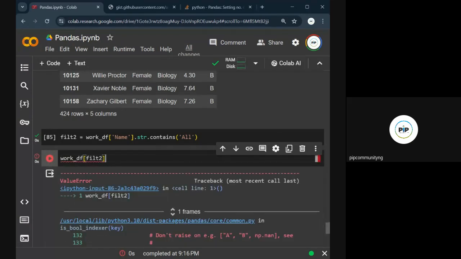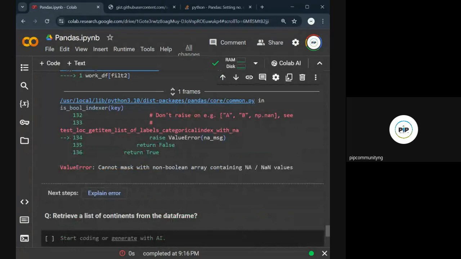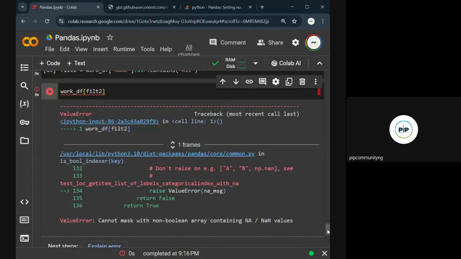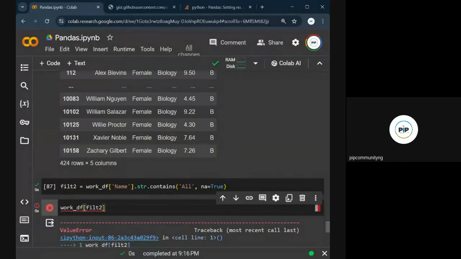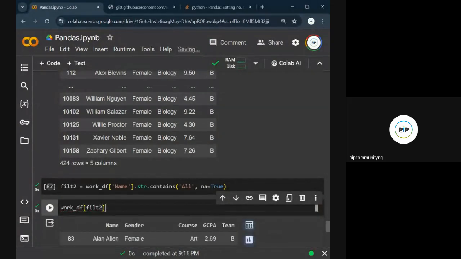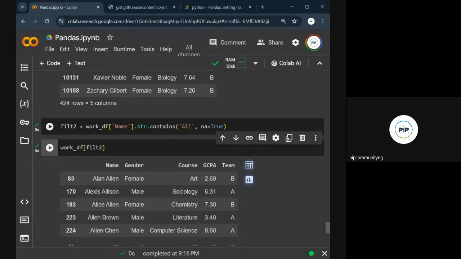What have I made a mistake again? Okay, so what it says is that it cannot mask. Okay, I know what it's saying. There are no values inside. So because there are no values, it might not mask it. What I'll do is set na equal to True. That's what I'm going to do here. Let me see. Yeah, fine. So when I do na equal to True, what I'm telling it is that if you see null values in this column, ignore them. So it's going to pull out our data set where we have a, that's all.